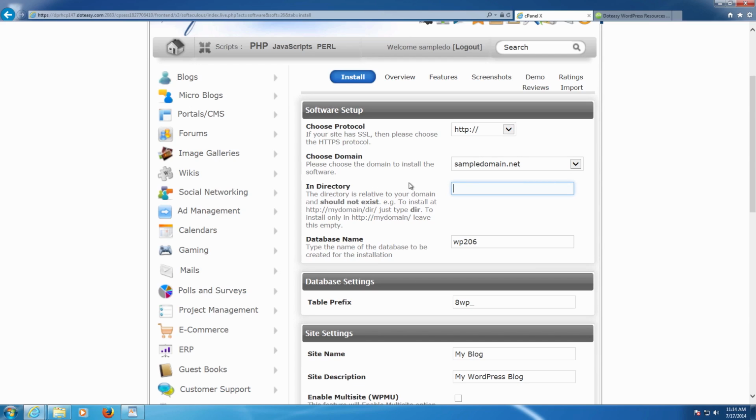What this means is that if we have it say sampledomain.net and we type it in, it's going to show a WordPress site. If we left WP in there, we'd have to actually go to sampledomain.net/WP to see the site. So do keep that in mind if you want to have it as an individual site or whether you want to have it associated in here as well.